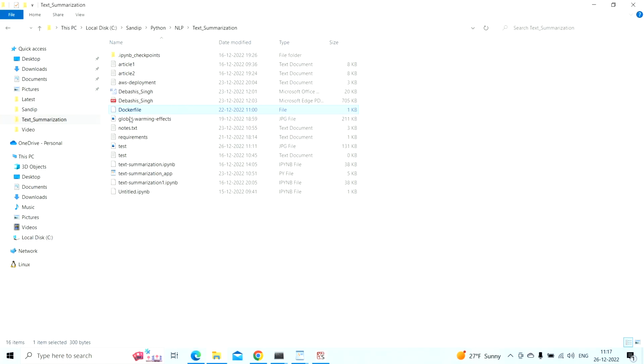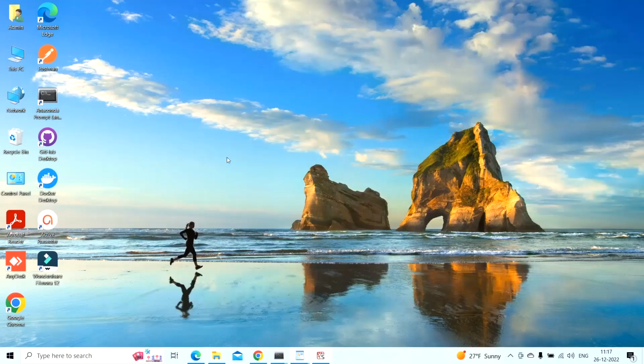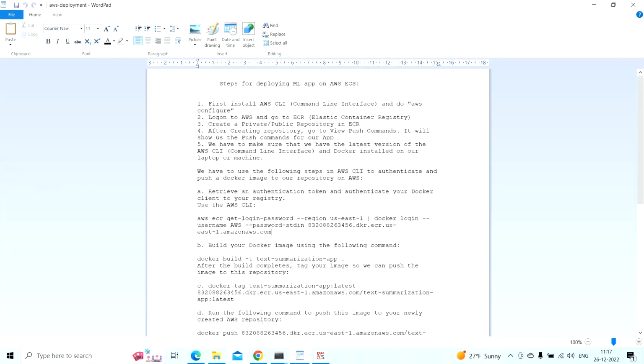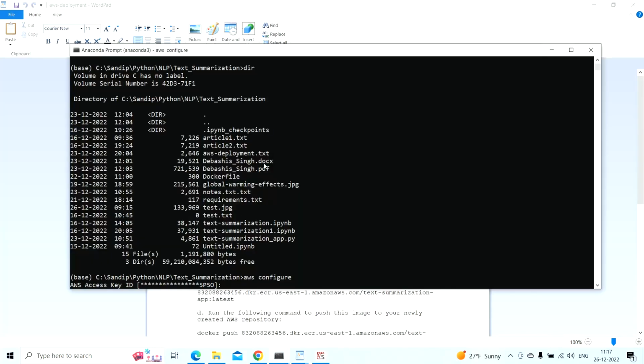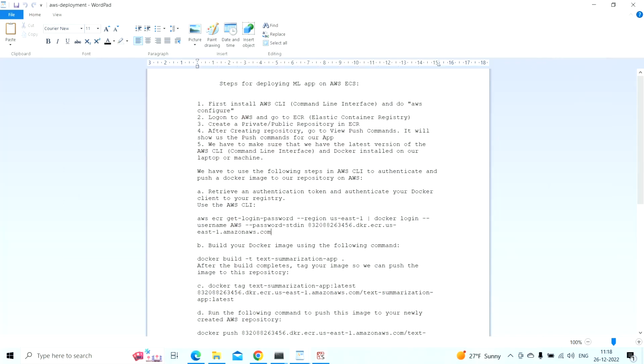So after the Dockerfile is created, you need to install Docker Desktop on your laptop or desktop. Then, for the deployment onto AWS ECS, you also need to install the AWS CLI, command line interface, and then do aws configure on this console. When you do aws configure, after installing the AWS command line interface, it will ask for the AWS access key ID and secret access key. So provide both of them. Once it is configured, you have to use these steps to deploy onto AWS ECS.